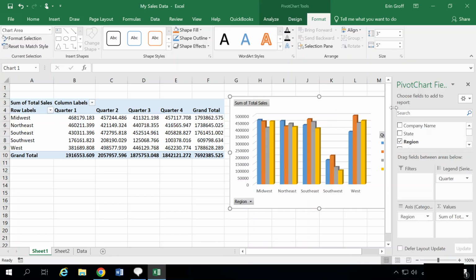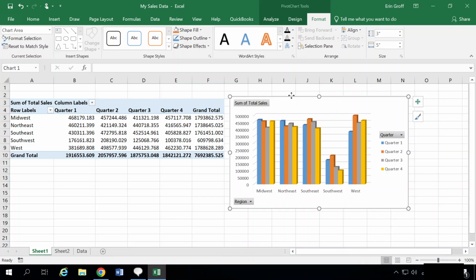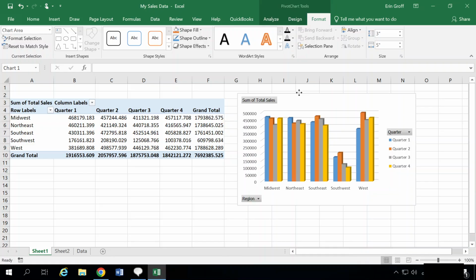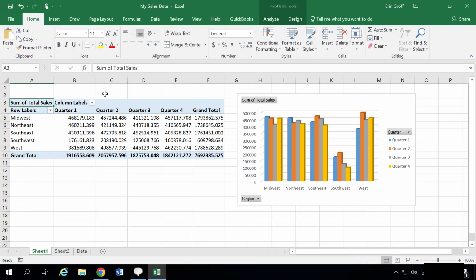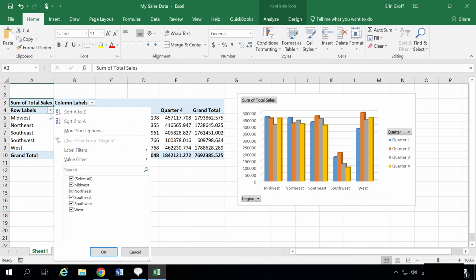Number 2, examine the Southwest region. As you can see, the total sales in this region are lower than in other regions. On our pivot chart, we're going to select the region field. So that is our row labels.